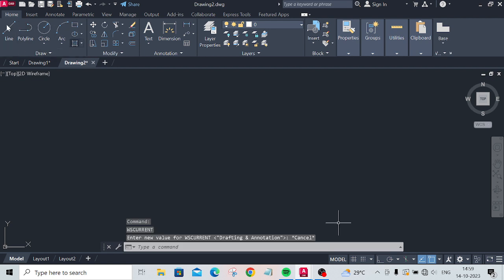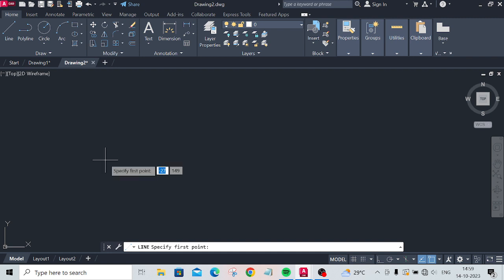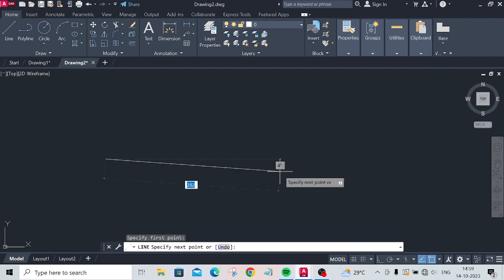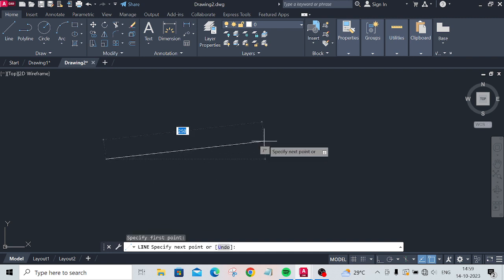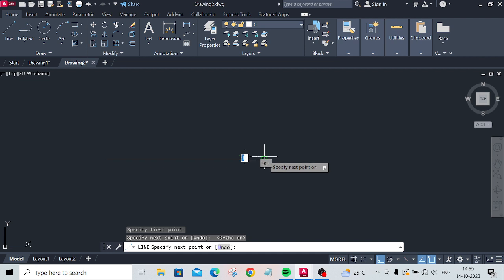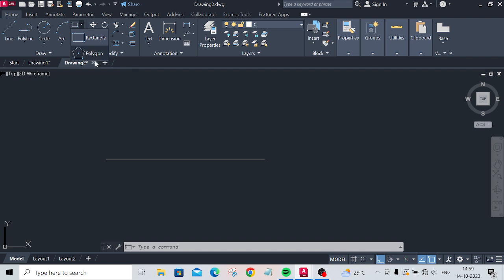Now select the line command and draw an approximately 200 mm horizontal line with ortho mode on. Now this is the XY line. So the top view will be below the XY line, so we can draw the pentagon shape, the polygon shape.